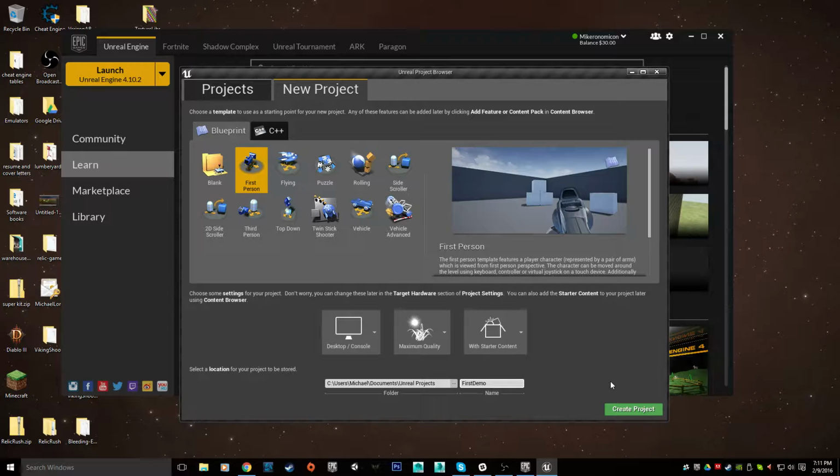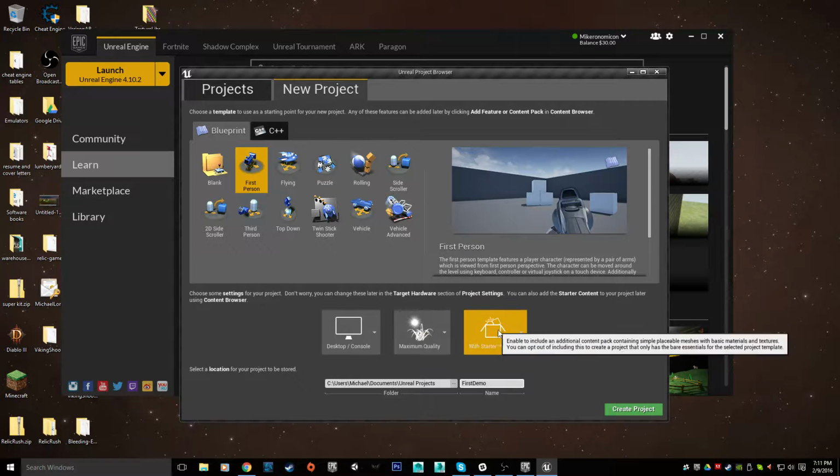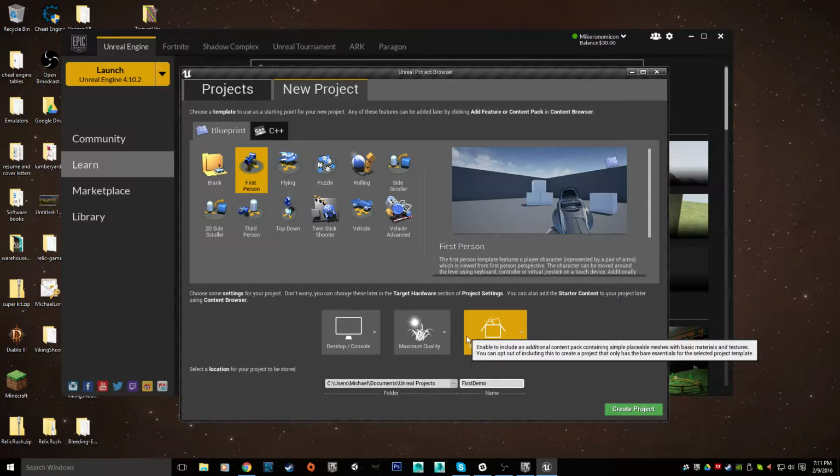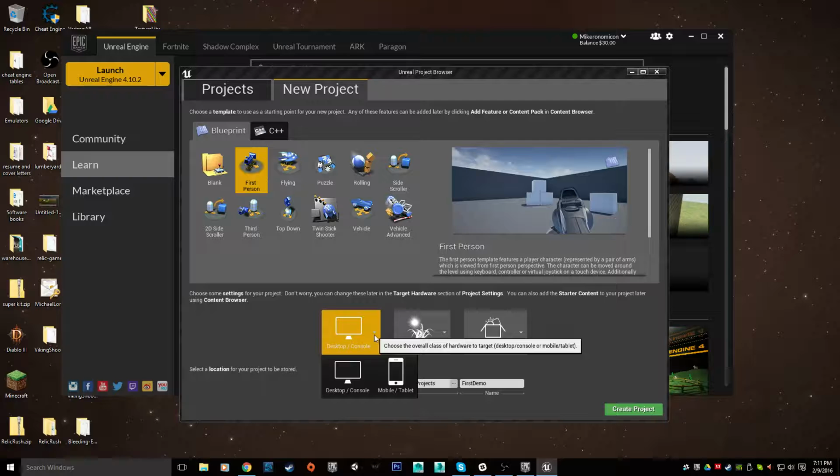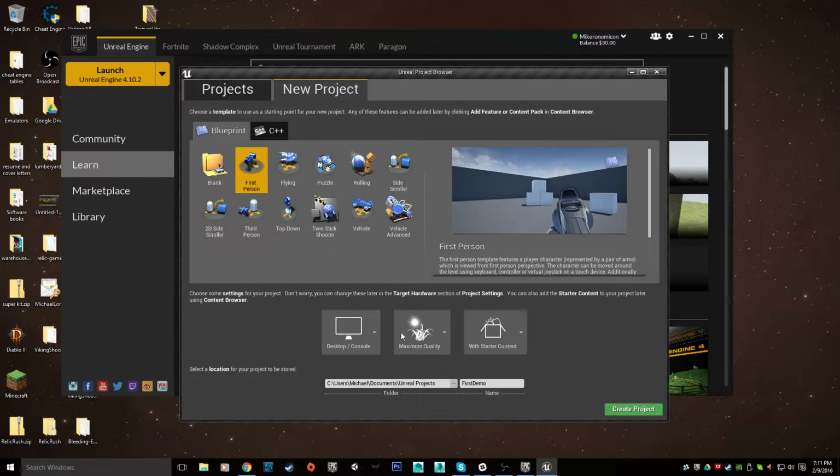This is kind of important here, depending on how good your computer is. You might want to play with some of these default settings. Mine's set for maximum quality with all the starter content, and it's also set for desktop. You can set it to be for mobile. There's a number of different options available here.